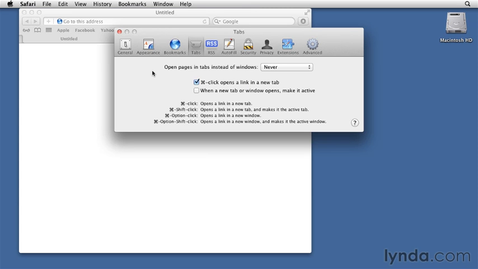Tabs, when you open pages in tabs, you can choose to open pages in tabs instead of windows. By default, it's never, automatically, or always. Depends how you like viewing your web browser. By default, Command-click opens a link in a new tab. I think that's a great feature, so leave that on.